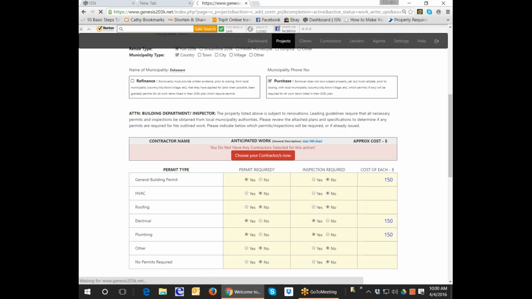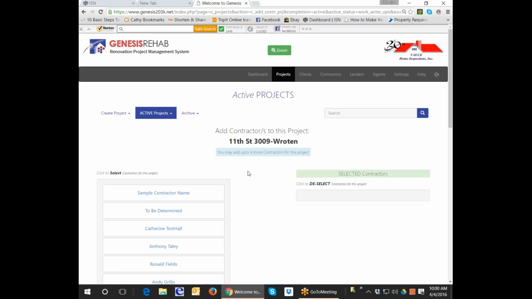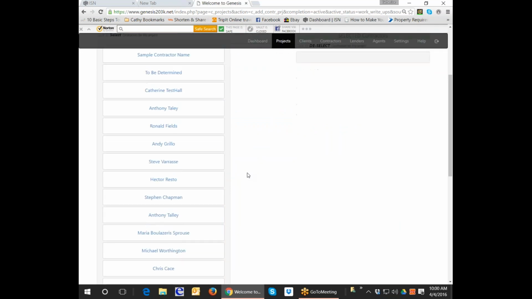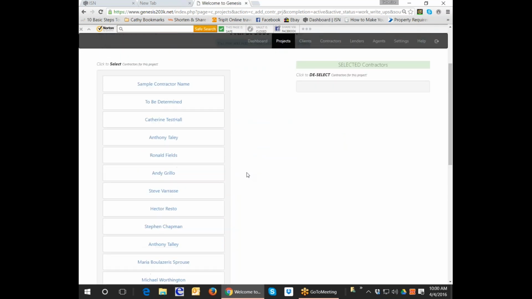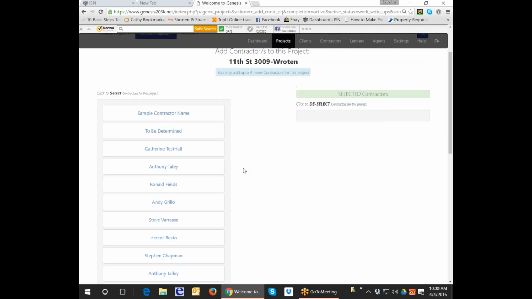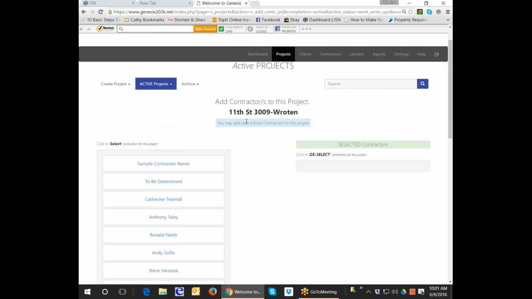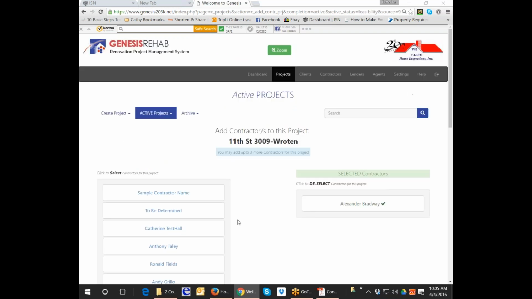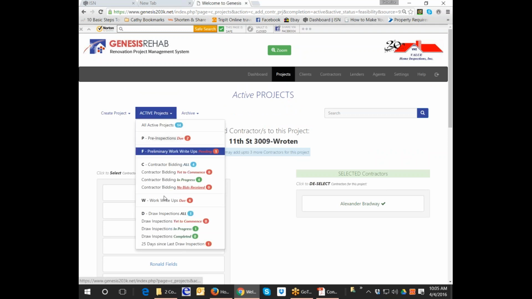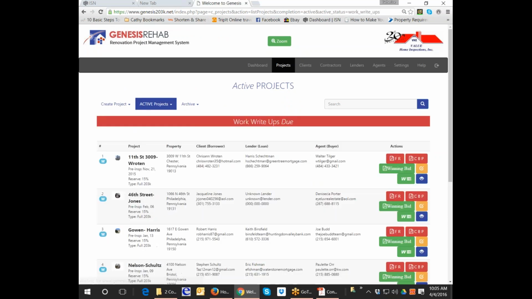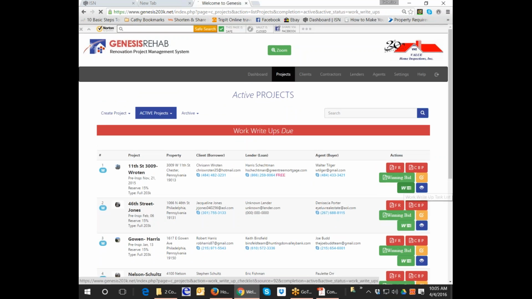So now the contractor, we can enter the contractor at this point if you want to. You should have your contractor information available to you to enter into the system. So here I'm going to select the contractor, or I'm going to add another one. Now, as some 203K projects allow you to have up to 4 individual contractors, you can add up to 4 contractors. So I'm going to select the contractor for this project. Once you've selected one contractor, you can add up to 4. Then you go back to your active project that's in work write-up and continue with the work write-up process.